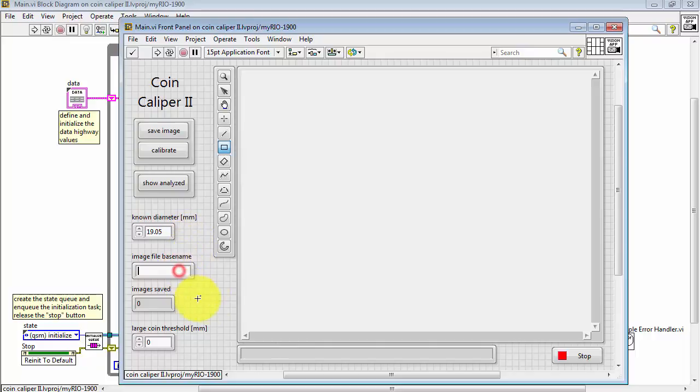I'll type in 19.05 millimeters for the known diameter of the coin. I'll be using a penny for calibration. I'll use the image as the image file base name, and then 23 millimeters for the large coin threshold. Up here, I'm making these values the default values, so that when I open the VI again, the values that I've just typed are preserved.